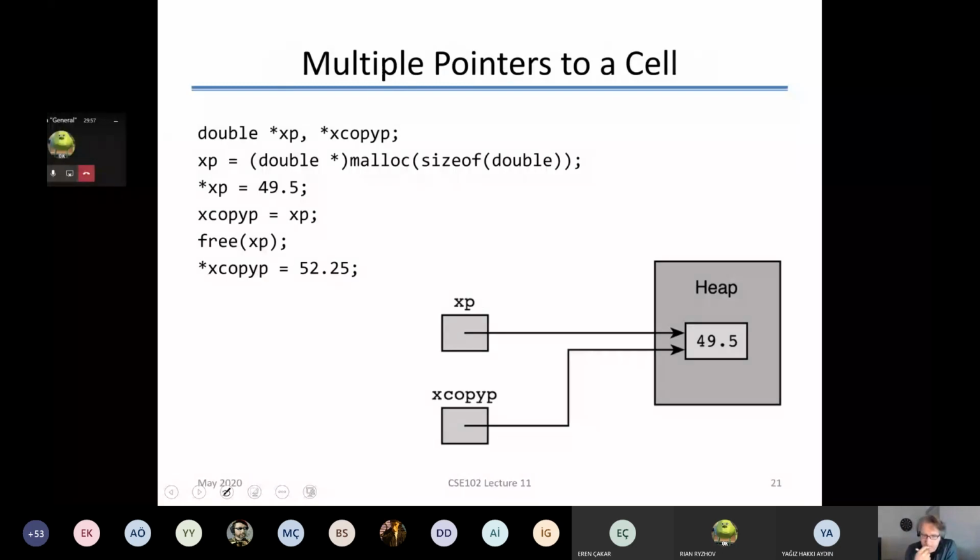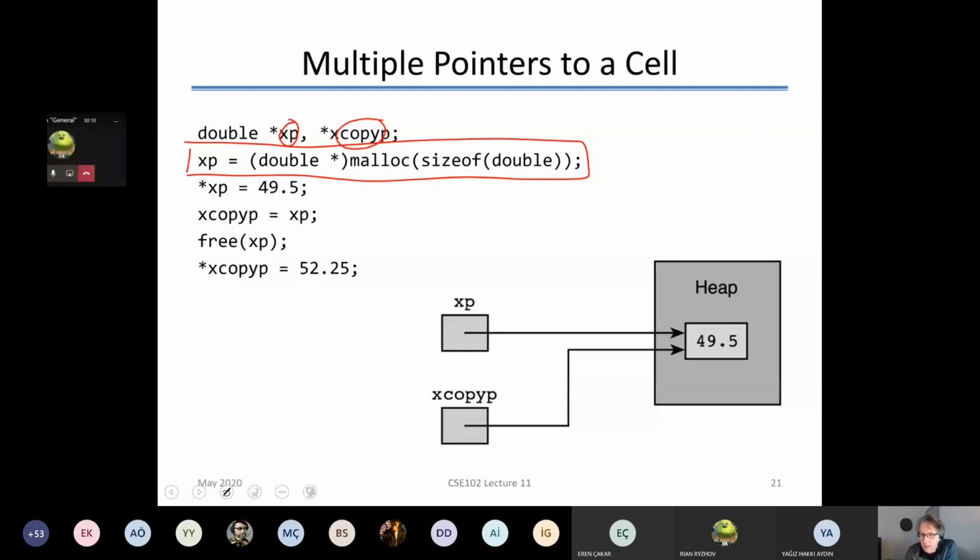I have 2 pointer variables, xp and xcopyp. All right, so I use malloc to create a single entry, cast it and put it in xp. So in the heap, I allocate this and then put the address inside variable xp. Let's say the address is CSE102, then xp is going to hold this address.